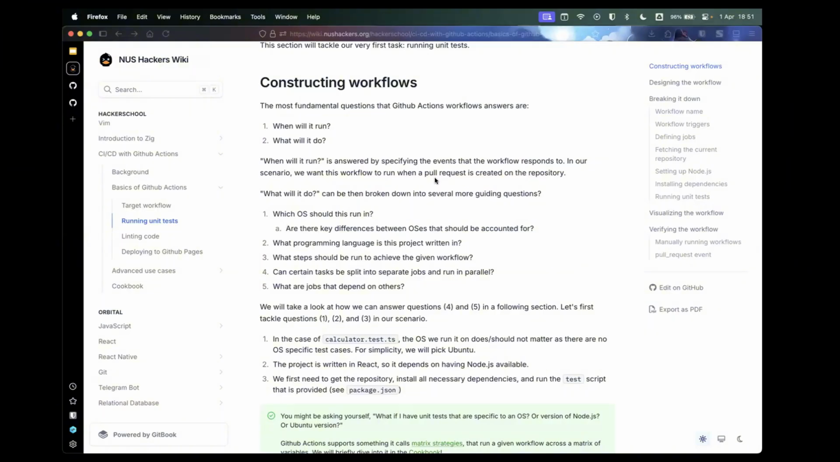The next question is, what programming language is this in? It's JavaScript. So we're using Node.js basically. And the third step is, what steps should be running to achieve the expected workflow, right? In this case, because our goal here is to run the unit tests, we will want to be able to execute the unit test.